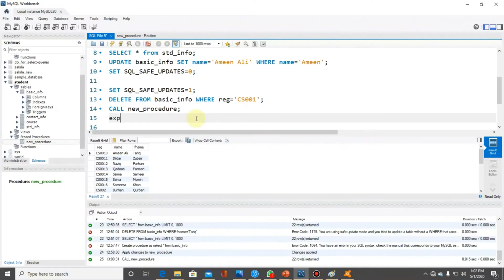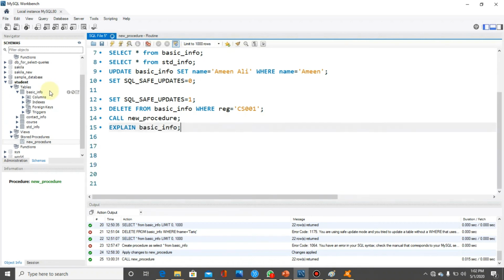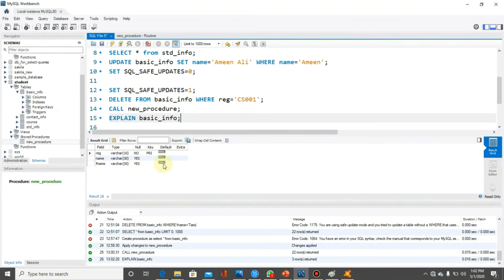So here I'm typing explain and table name is basic info. So we got something about basic info. We have the field type, null, key, default values, extra something. So these are the properties of attributes inside basic info.